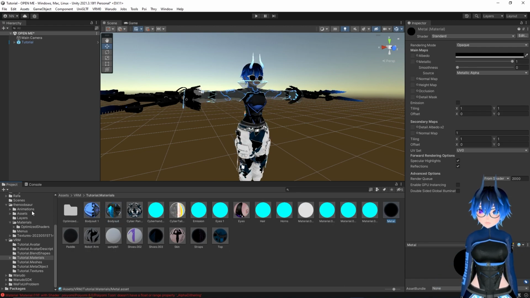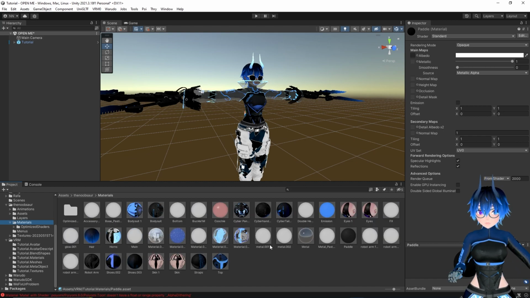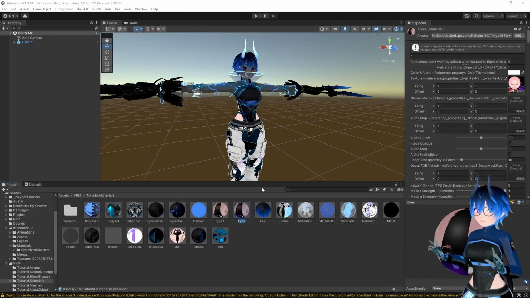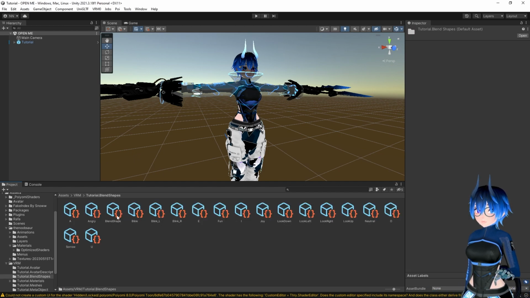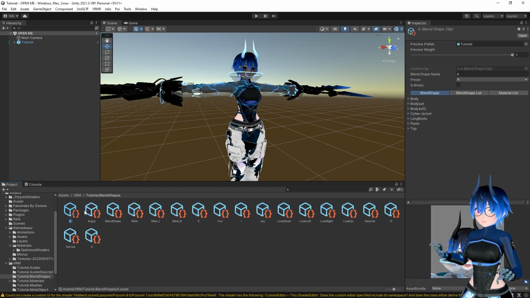I do want to mention during this process that if you have combined materials, they will combine when you make VRM. If you would like to use materials in order to make stuff disappear and reappear, just be mindful of that. After we've gone through and we've made sure that all of the materials are locked and they're exactly the way we want, we're going to go to the VRM folder back here, and then we're going to go to the blend shape, and then we're going to click on one of them.